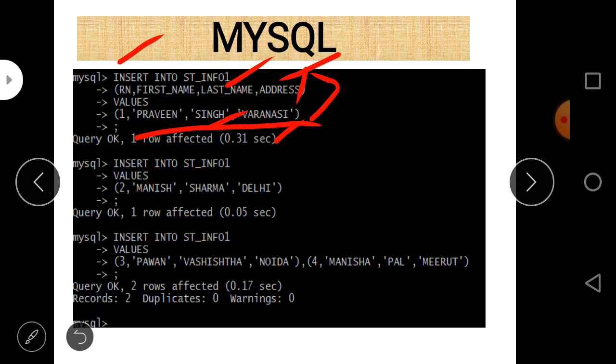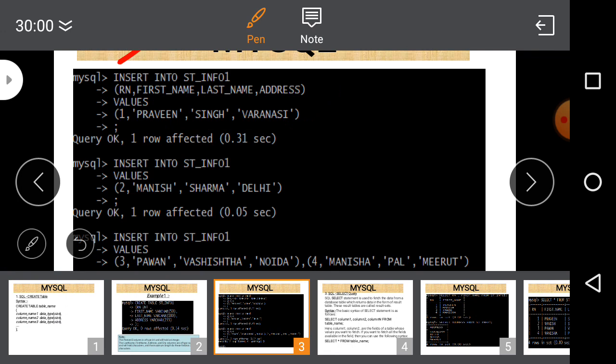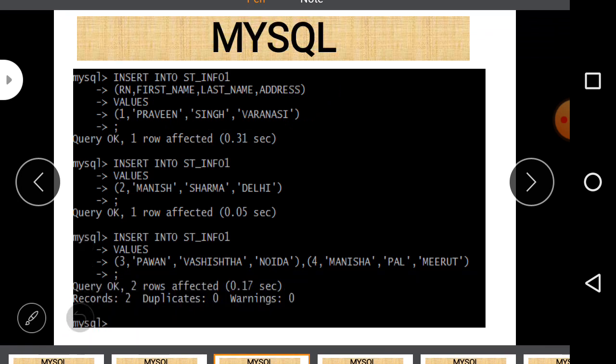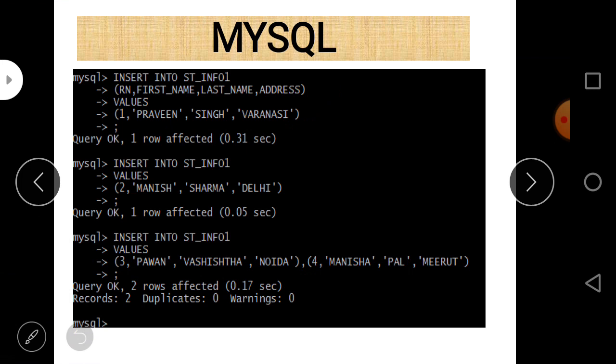Next is another method to insert data into a table: insert into st_info, and we directly use values. Here we don't mention any column name and just write values: Manish, Sharma, Delhi. Then what happens? It stored the data in the roll number, first name, last name, and address columns. So if we don't mention any column name here, then the column names will be automatically considered as given in the table.